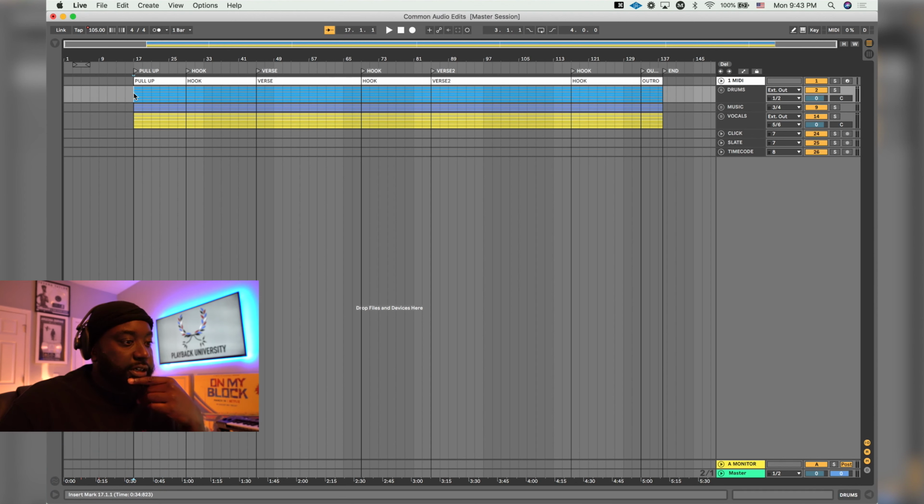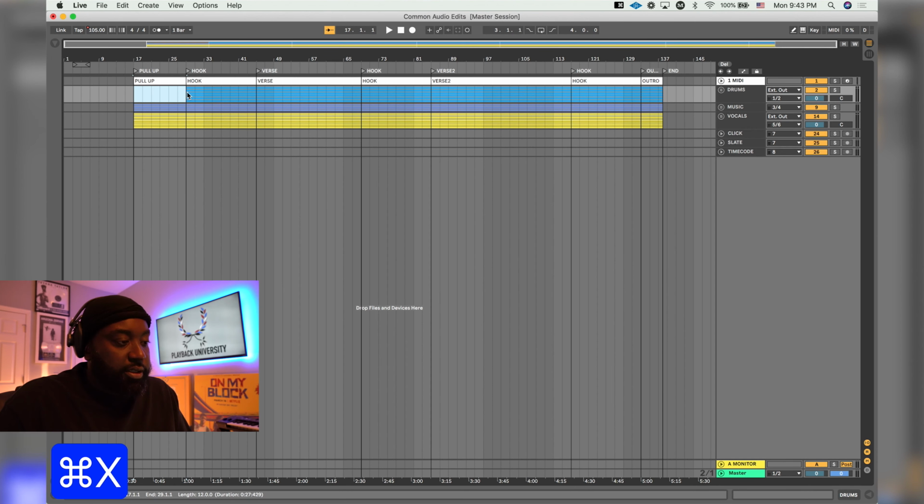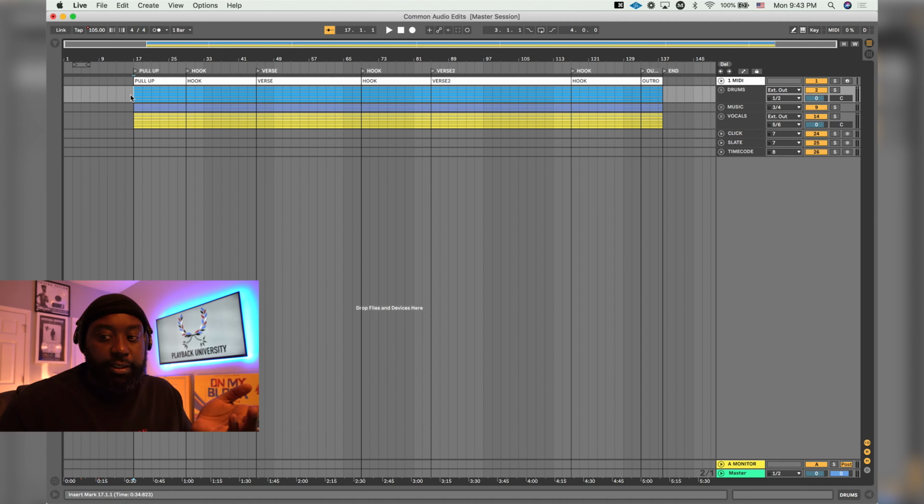Now, if we wanted to cut a section, we Command X. It'll get rid of it, but it also copies it to the clipboard. So if we wanted to paste it, we can paste it right back, which paste is Command V. Okay. Cut is not an edit that I use very often, but I'm going to go through them all.